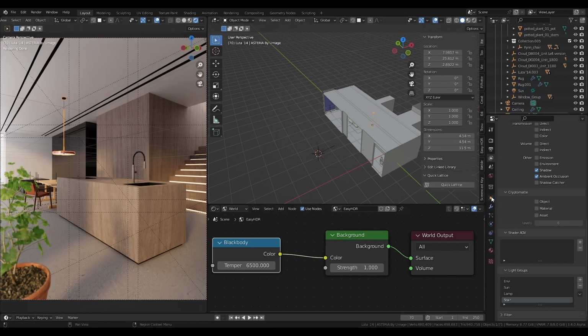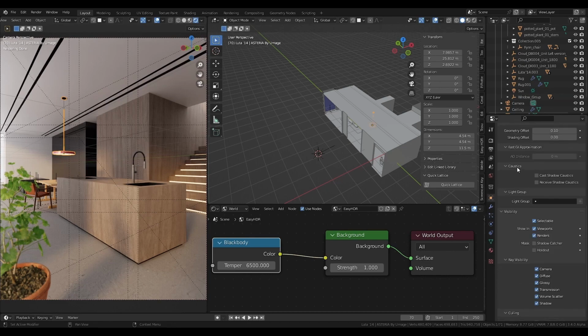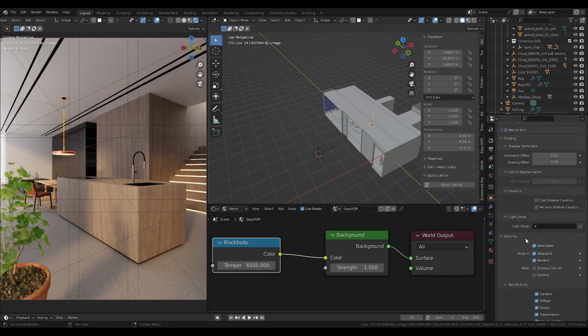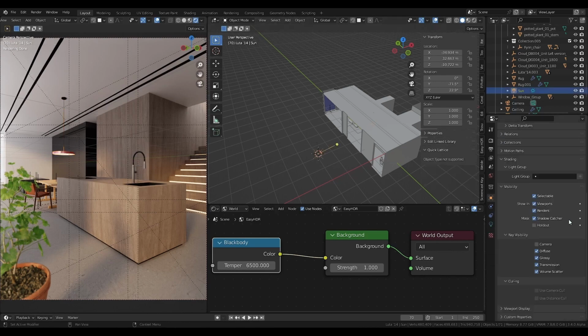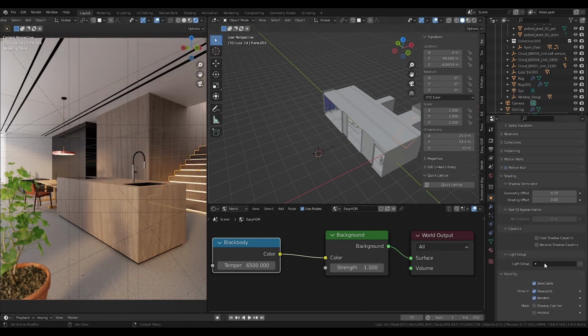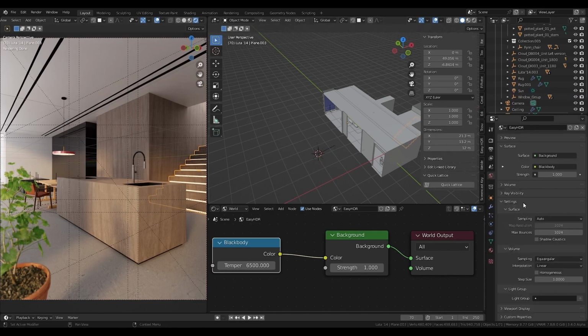And if I want to add each light to each layer, I need to select the lamp first and go to object properties, and in the shading option I need to go down here and select the lamp. For the sun also I need to select the sun, and for the stir I need to select the stir. And for the environment, I need to go to the world properties, and in the settings you find this light group option here and select the environment. Now I need to render my image and wait for the render to finish, and see you in the compositing process. Stay tuned.